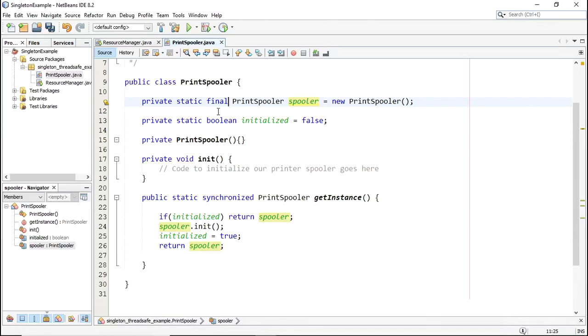Both threads call the getInstance method of the printSpooler class. Thread 1 calls the method first. The first line of the getInstance method checks if the initialized flag is set to true or false. As this is the first time the printSpooler class has been used in the program, this is set to false, so the thread carries on to the second line, where it creates a new printSpooler object. It then enters the code to initialize the object.